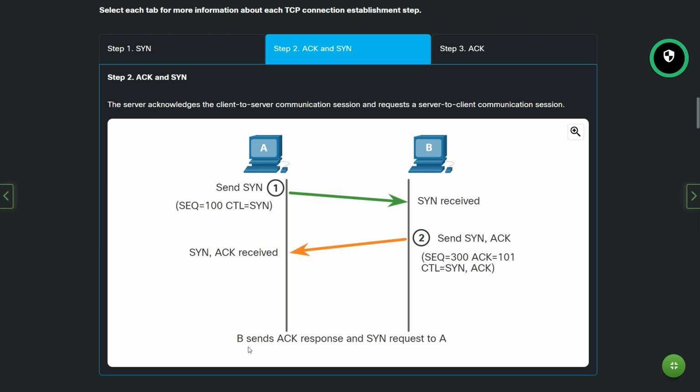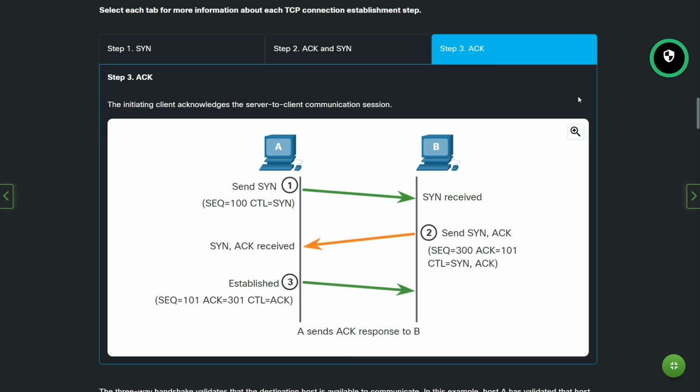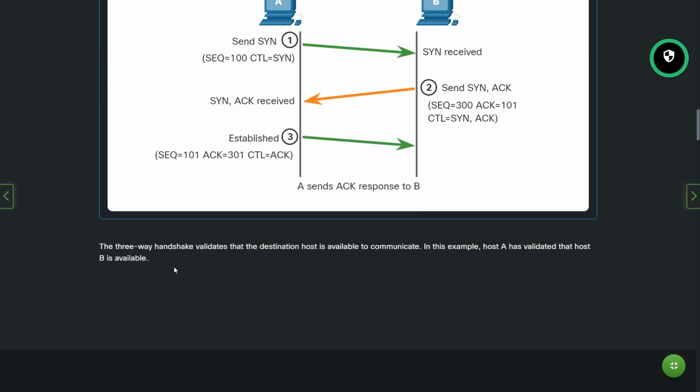B sends ACK response and SYN request to A. And step 3 is ACK. The initiating client acknowledges the server-to-client communication session. Established. The three-way handshake validates that the destination host is available to communicate. In this example, host A has indicated that host B is available.